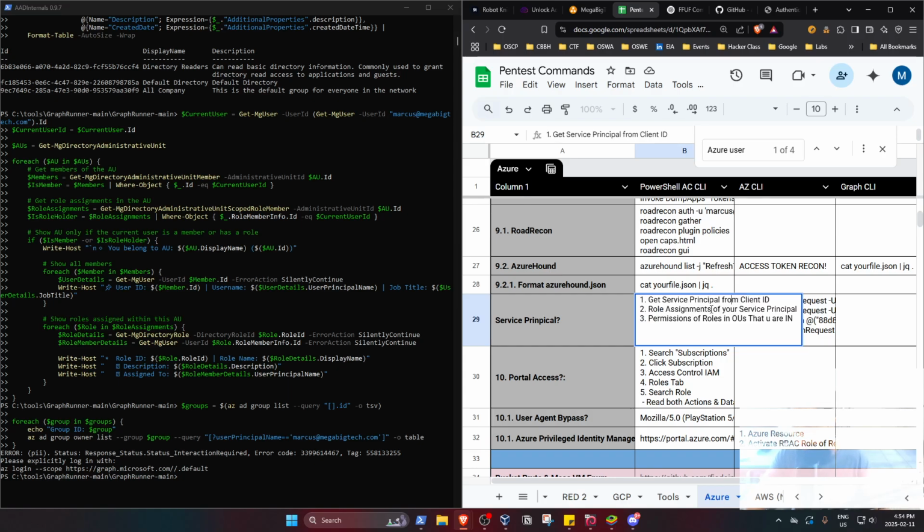You get the service principal from the client ID, and you try to find the role assignments of that service principal. You also try to find permissions of roles within OUs, organizational units that you're in, or any associated principal that the service principal has access to.